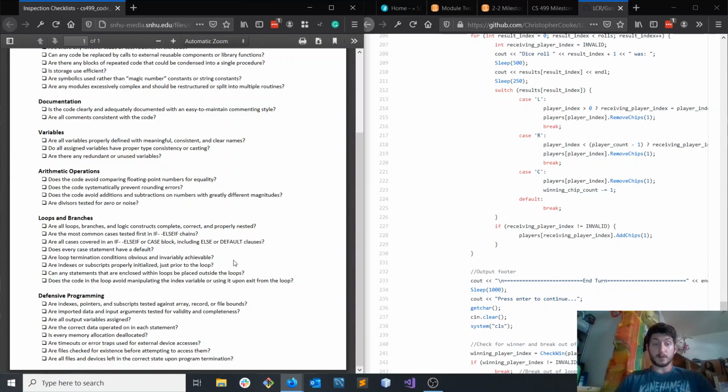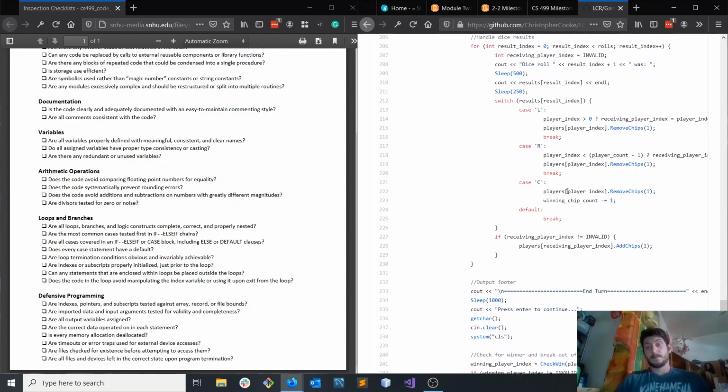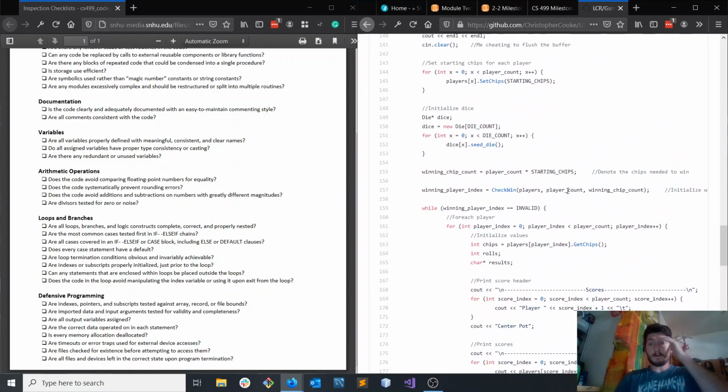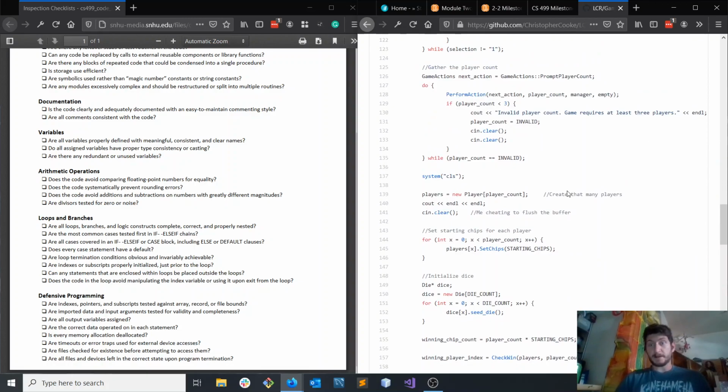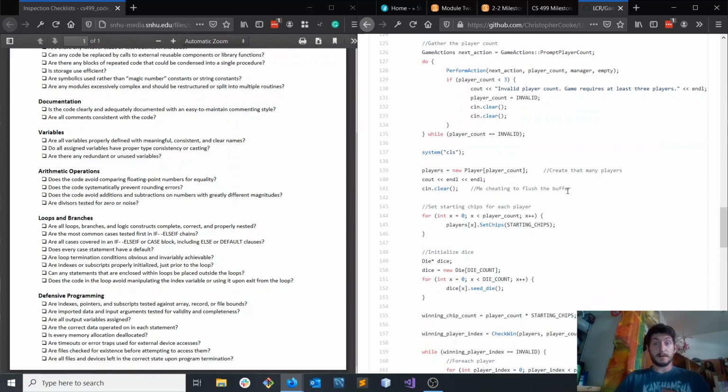Loops are always terminable, or at least it's clear how. I suppose prompting for the player count could technically take forever, if they always keep entering an invalid player count. But we catch that, we inform them, we clear everything out and prompt them again, to keep trying.